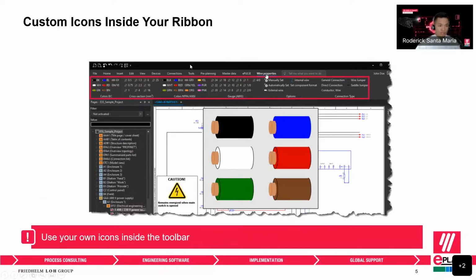Another topic is the capability of adding custom icons inside your ribbons. Using this feature, you're now able to easily recognize your functions inside your custom toolbars. As you can see right here, in the past, you were not able to import or upload images to use for your tabs, but now that is not the case. You're able to upload an SVG file. That way you're able to recognize your icons.